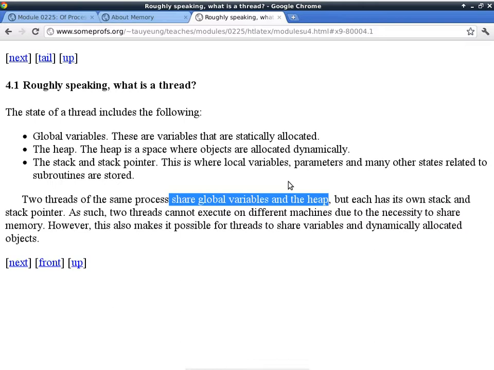Remember a little bit earlier what a thread is? A thread is basically a concurrent execution unit that looks kind of just like a subroutine call. So if you want to have a parallel thread, let's say the other thread starts with T1 for thread 1, that means it needs its own stack.